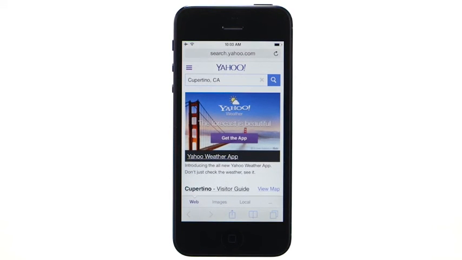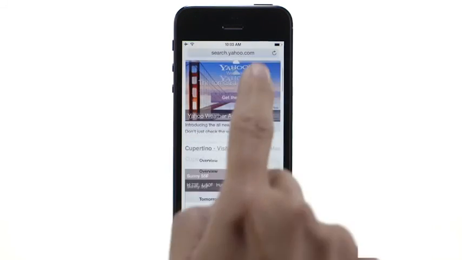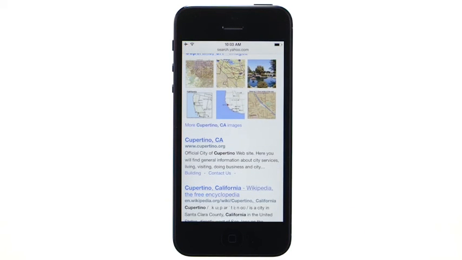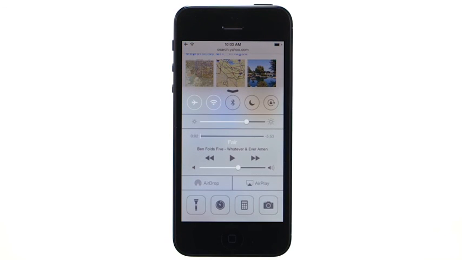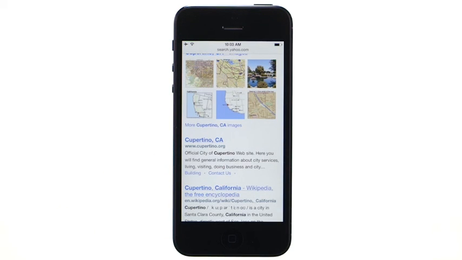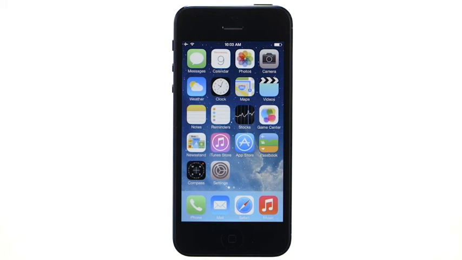For instance, maybe you're browsing a page in Safari, and when you swipe up, instead of seeing Control Center, you actually scroll the page. But I found that if I place my finger just below the screen and swipe up a little more slowly, I'm able to open Control Center more consistently. And again, to close Control Center, you can tap its handle or tap anywhere outside of the Control Center window. So that's Control Center, a really useful and convenient addition to iOS 7.